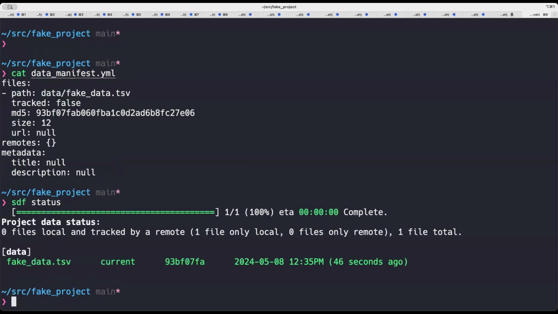So you would do SDF status, and this is like a little progress bar, because as you get more and more data, it'll be larger. Calculating the MD5 checksums actually takes a little bit of time. It's done in parallel, which is kind of nice. And you can see that there's one thing in the data directory. So it's organized by directory. It's fake data here. It hasn't changed since the last time we added it. And here's the end of the hash, or beginning of the hash, modification date and time.